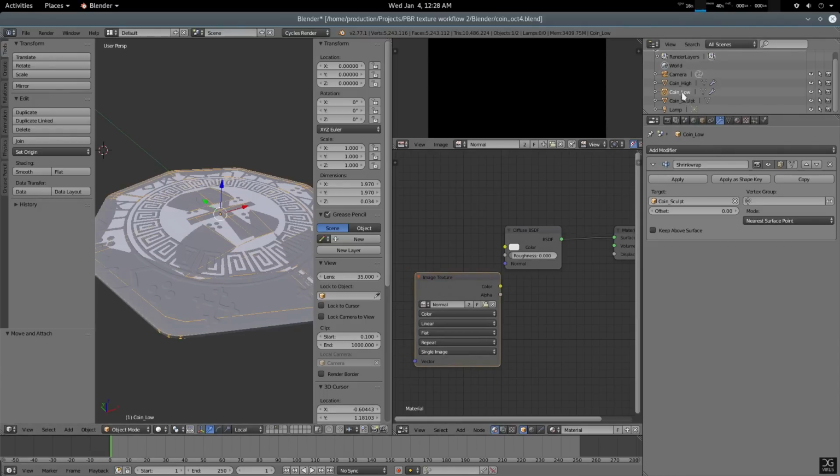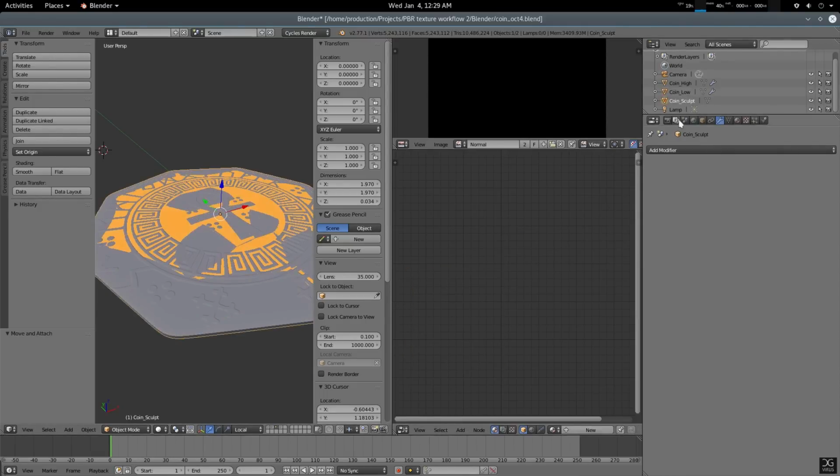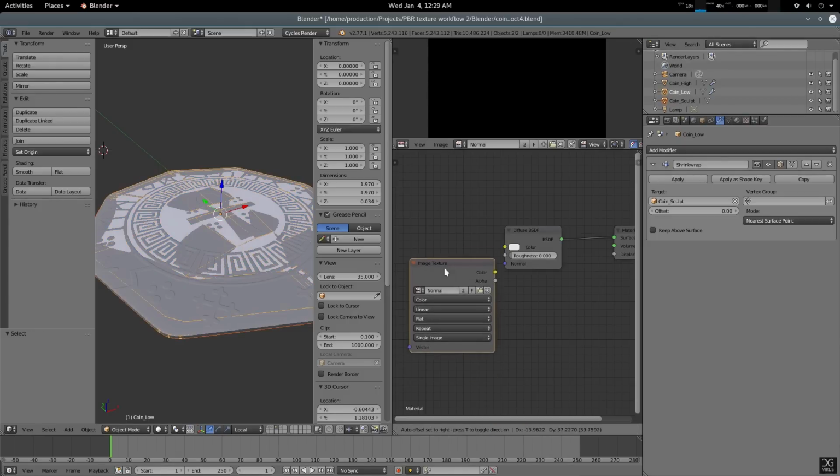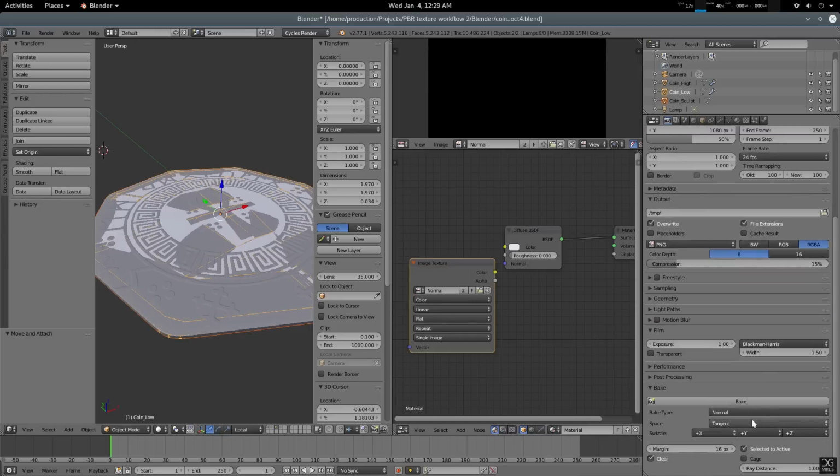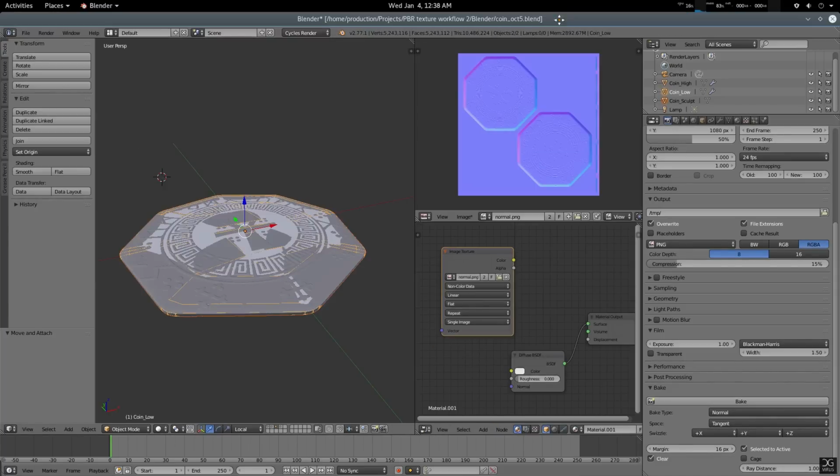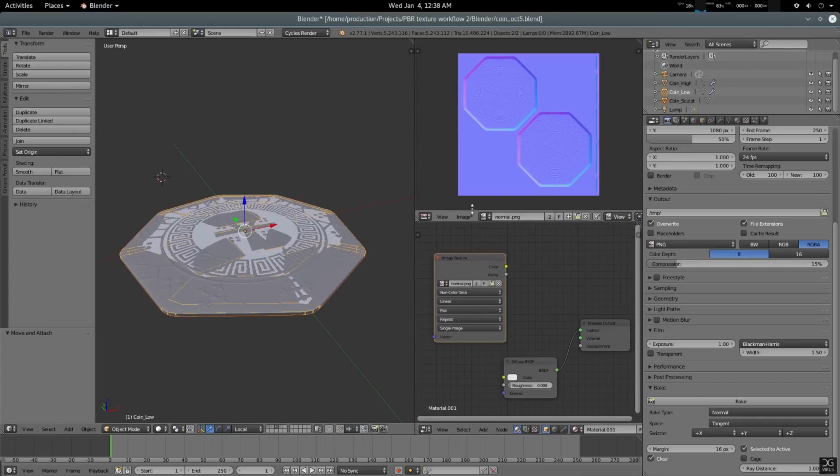Now let's go to our sculpt, select our sculpt one, then select the low one, select this normal, and let's go here. We're going to bake the normal, select to active, with a margin of 16px and ray distance 1. Let's bake it. Alright, so the bake is done.